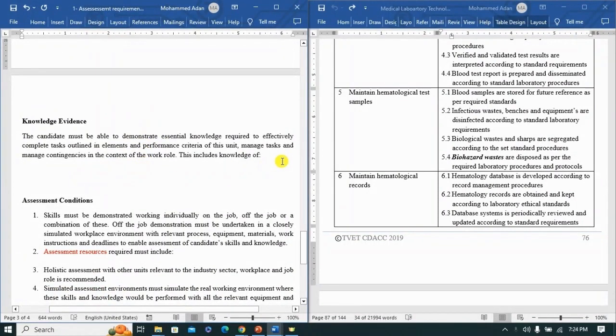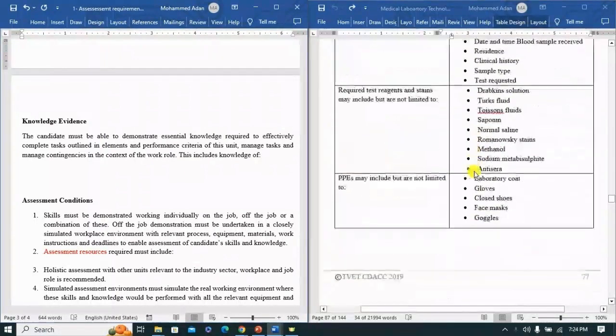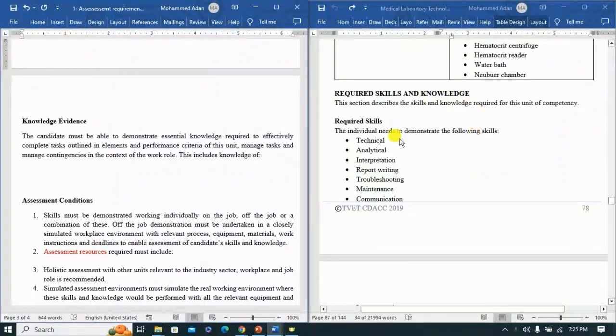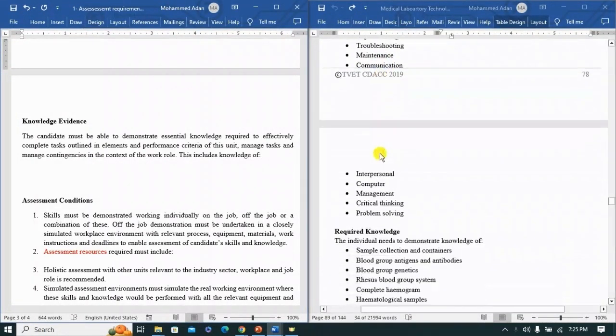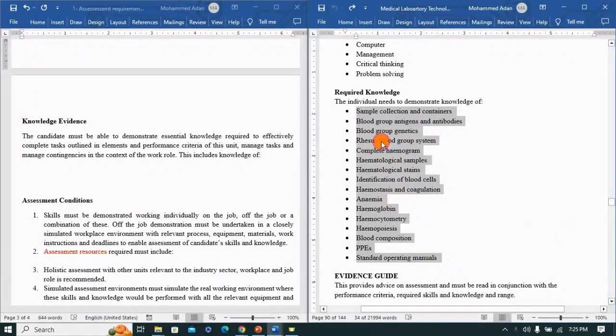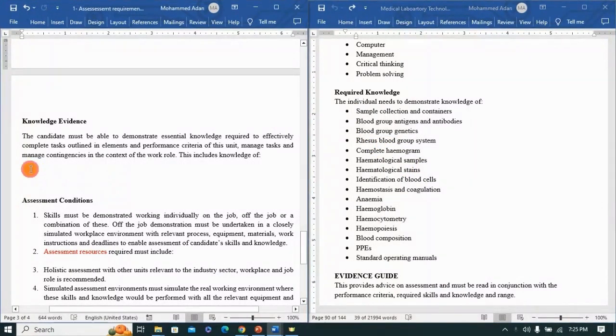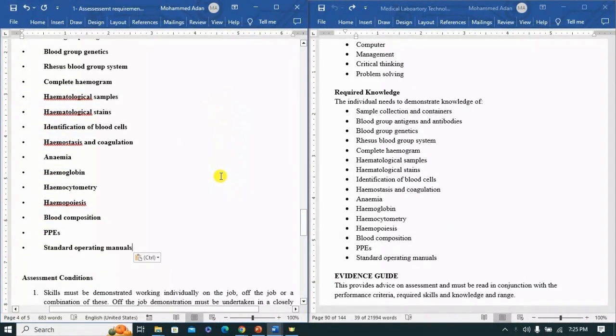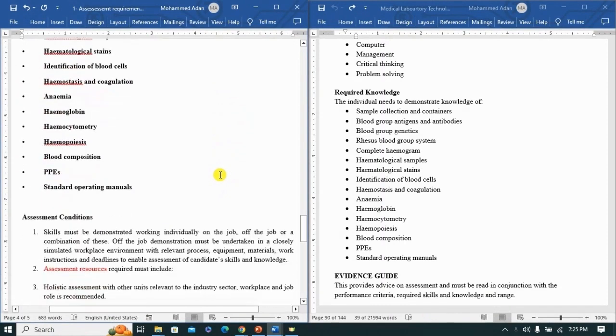Let's move to the other part, which is the knowledge evidence. And here it says that the knowledge evidence includes knowledge of. So where do you get this in our OS? So you move down to the required knowledge and skills. So we have the skills, but we're interested with knowledge. So the individual needs to demonstrate knowledge of. So you need to pick all these and paste it there for all the required knowledge.